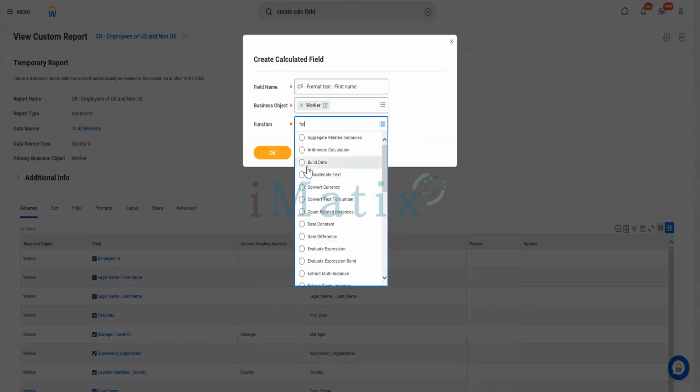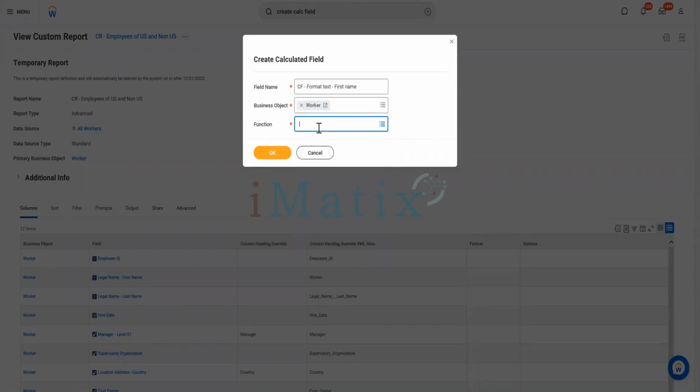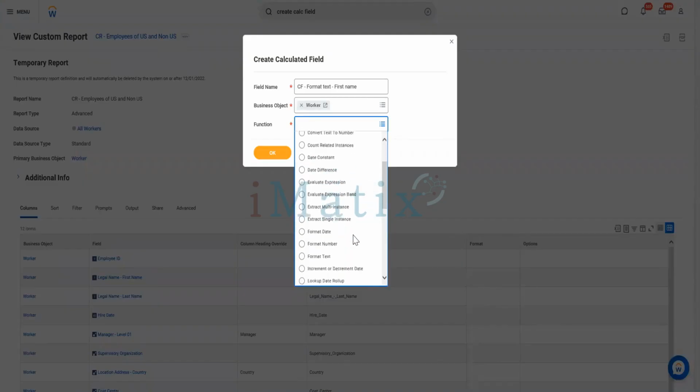These are all the functions that I was referring to. There are around 30 functions. This is the first name, and I think most of the functions are related to one another.